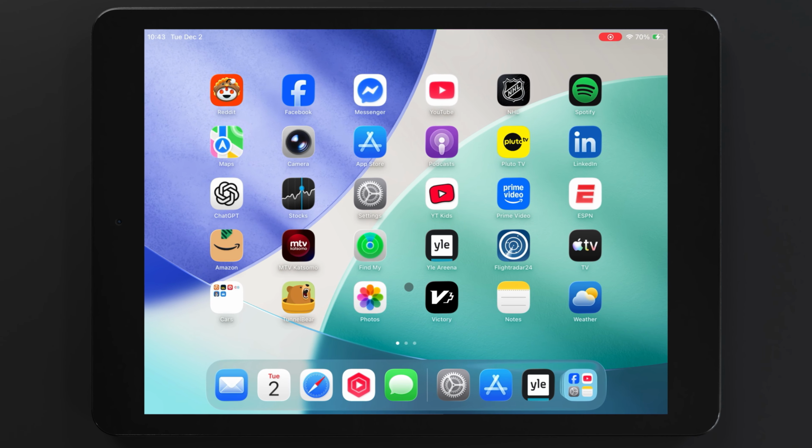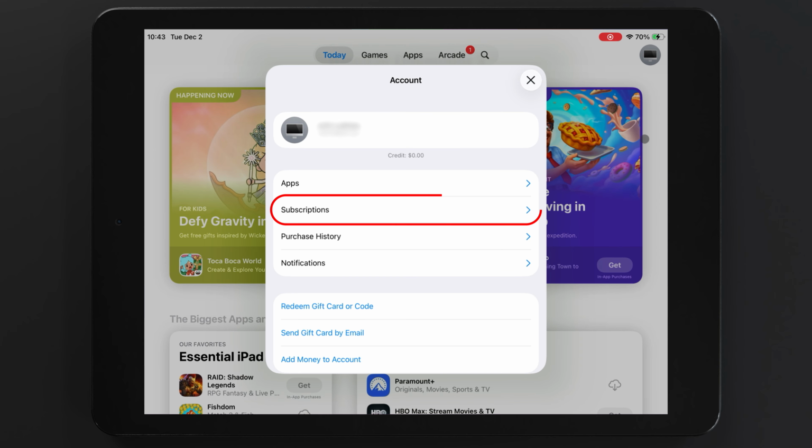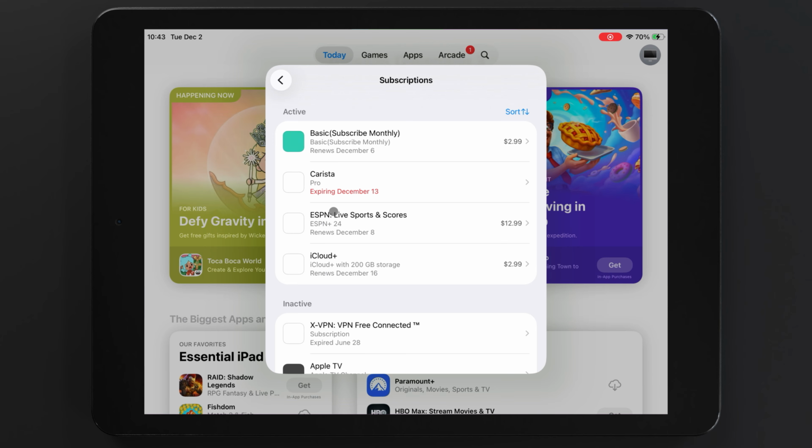To cancel subscriptions on your iPad, first we'll find the App Store. From here, tap your profile on the top right corner, and then go to Subscriptions. Here you'll see all your active subscriptions that were started through your Apple account, meaning all the subscriptions you signed up for using Apple's in-app purchase system.